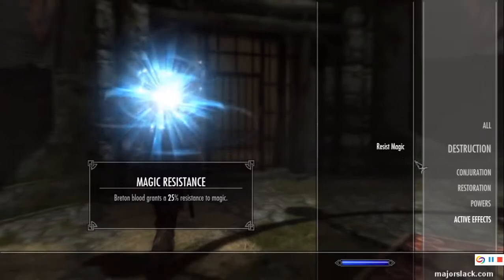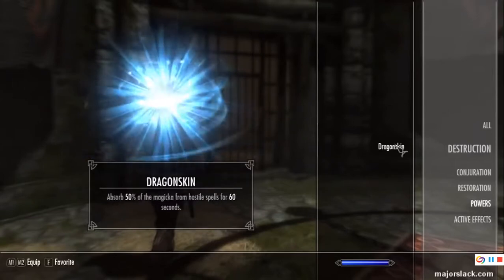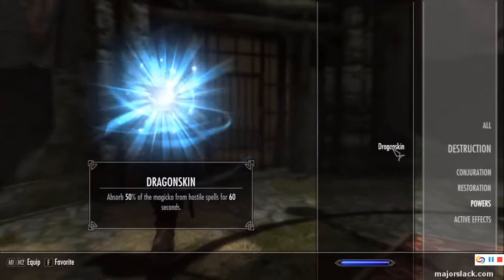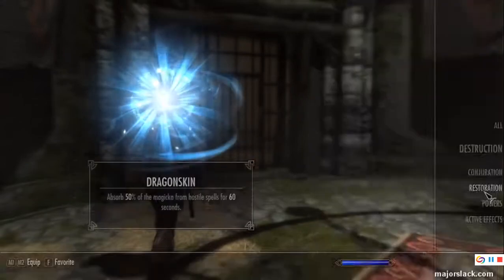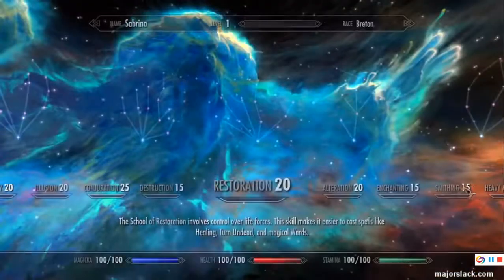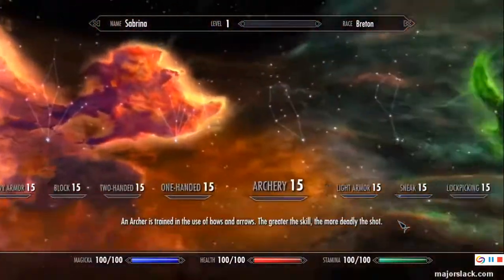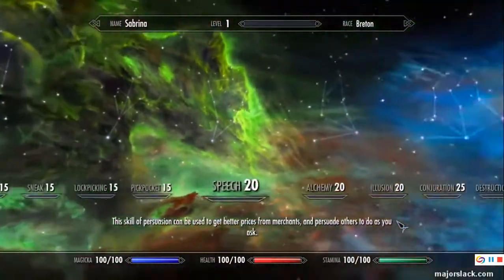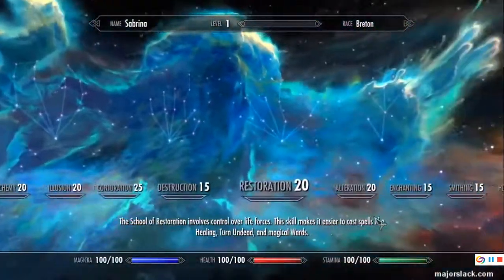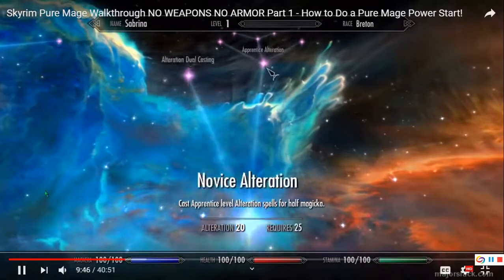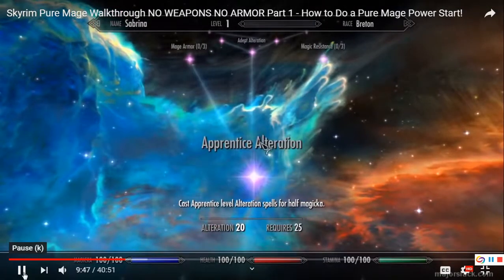And her special power is Dragon Skin, absorb 50% of magic from hostile spells for 60 seconds. I don't use it that much. Let's go to the magic screen. How are you going to have armor? We're going to have armor through Mage Armor, the Mage Armor perk, which is in the Alteration skill tree. Then when you're done with Alteration, we're going to be using spells like Flame Flare.